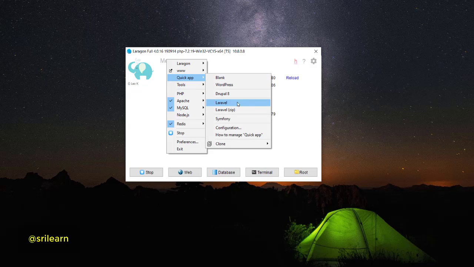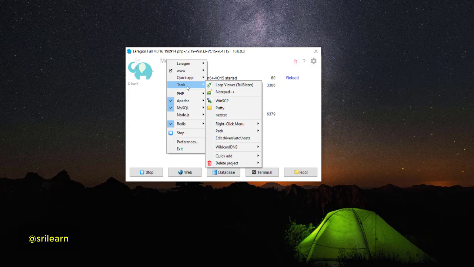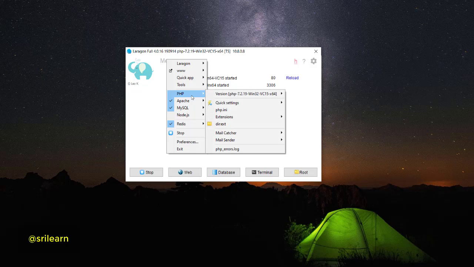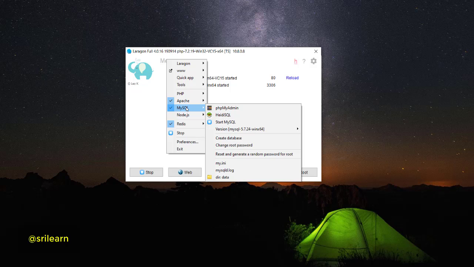And here you can create a Laravel project, and nothing special. And here is an important tip: when you are using Laragon by default, Laragon uses HeidiSQL, but if you want to use phpMyAdmin, you have to configure it.